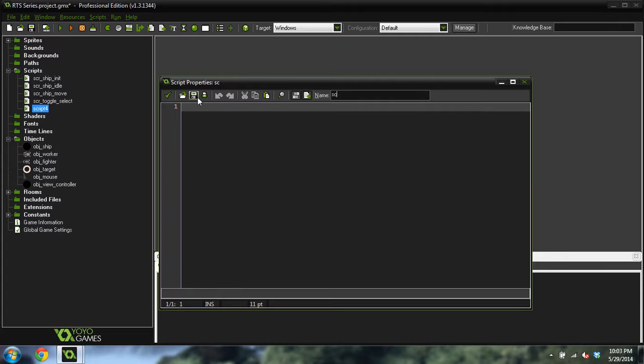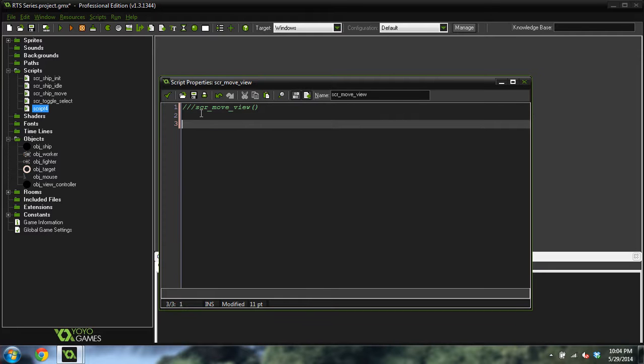We're going to call this script, no, script move view. That's good enough. And this is going to be a pretty straightforward code. We're going to do right equals keyboard check VK right.